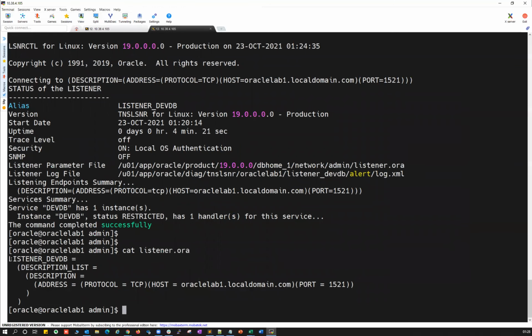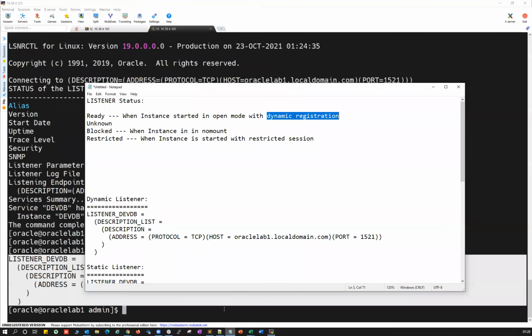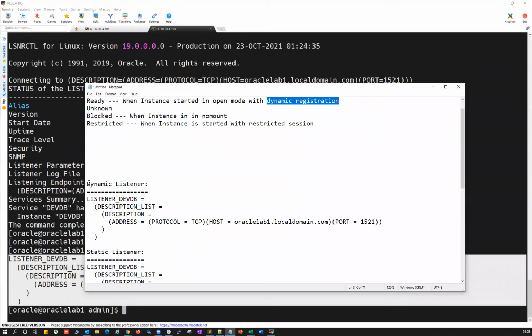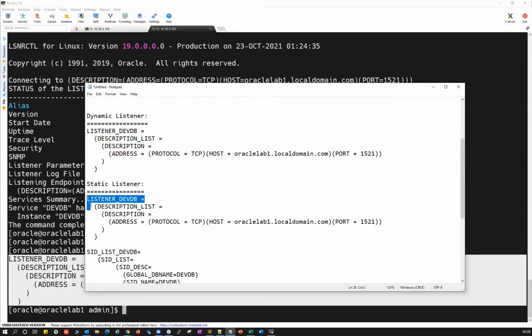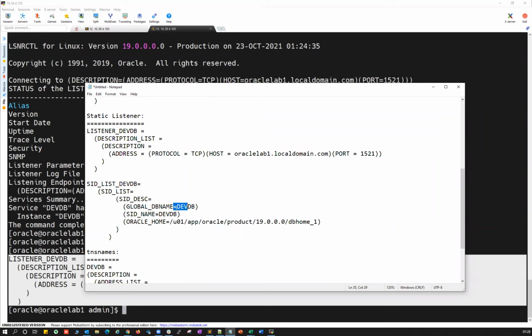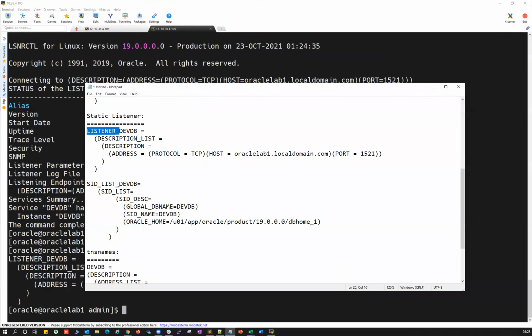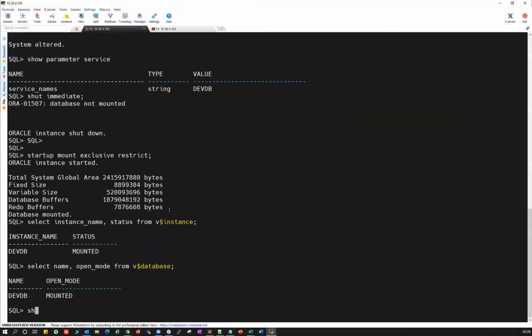And along with that port, host, and protocol, if you add your instance detail here, that is where it becomes static registration. So typically it will look like this. This is your dynamic listener, which just has your listener entries, and a static listener has your listener details here and then your database details, global name, SID, and your Oracle home. If you put all these details inside your listener file, that is called a static listener.